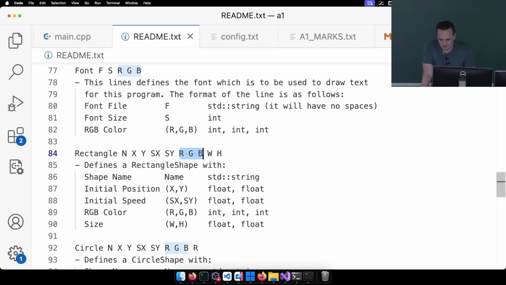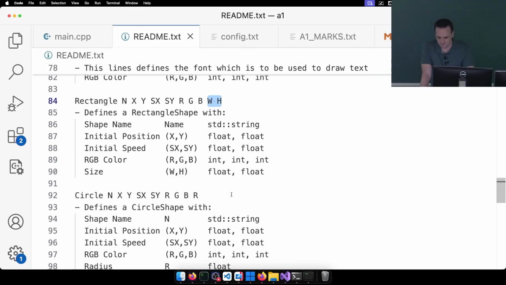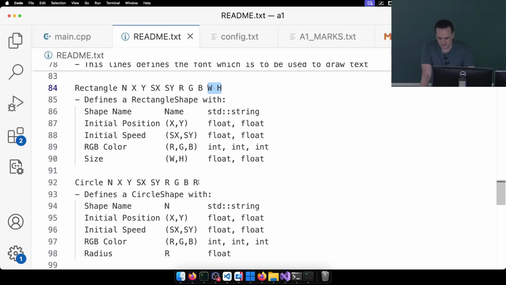Next, we have the RGB colors. That is the color of the rectangle. And then we also have the size. The size of a rectangle is going to be defined by the width and the height. And that's it.